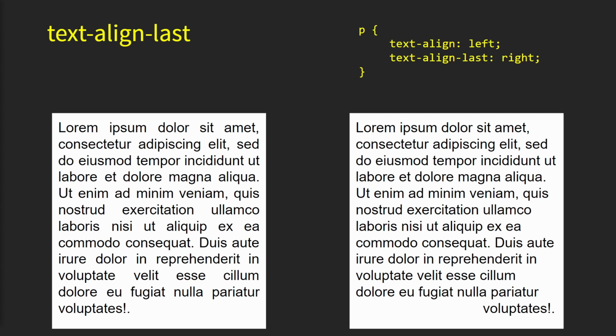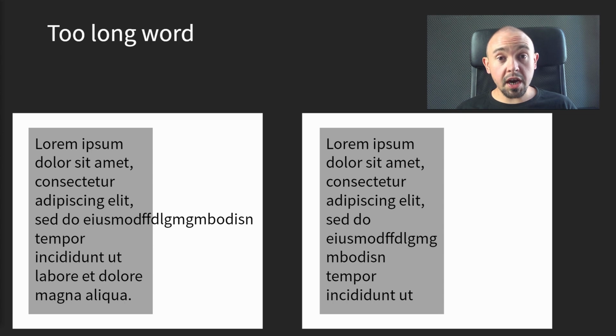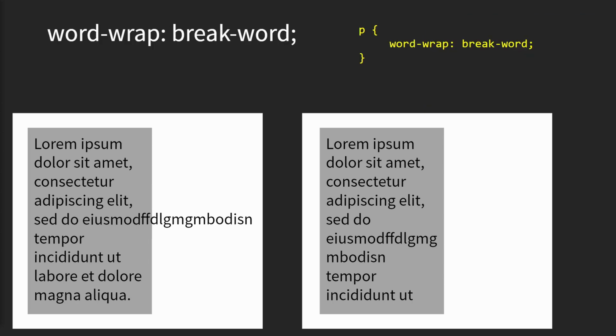Now in the example on the right, we can see a situation where all the text is left aligned and the last line is right aligned. This could be a signature, for example. And what if we have a word which is too long? Here we can see a situation where a word that is too long goes outside our text container. How do we solve this problem to make the text look like the example on the right, where the browser automatically splits this word? We need to use the word-wrap property with the value of break-word. Then each time our word is too long, it will be automatically divided by the browser.